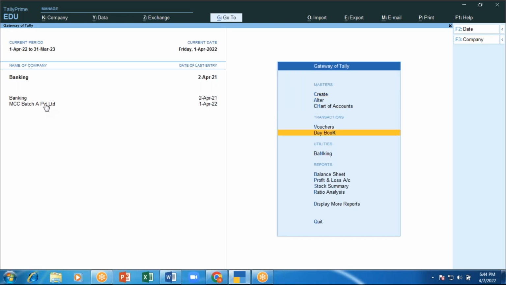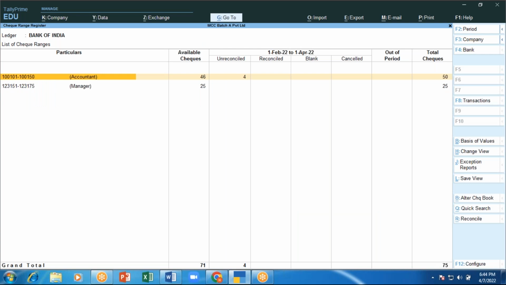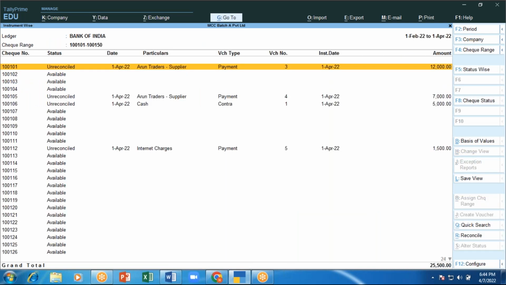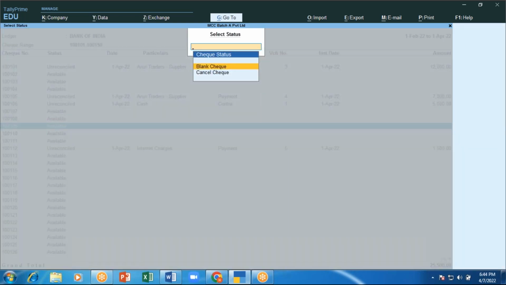I'll select this company, MCC Batch A Private Limited. This is my company. You need to go for banking, select check register, select your bank, then select your range of checks. Whichever you want to give as a blank check, just press the space bar and it will get highlighted in blue color. Then go for alter status and choose blank check. When you choose this as a blank check, a payment transaction will open.